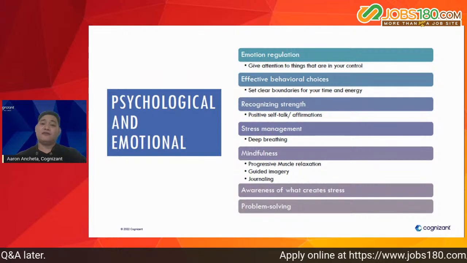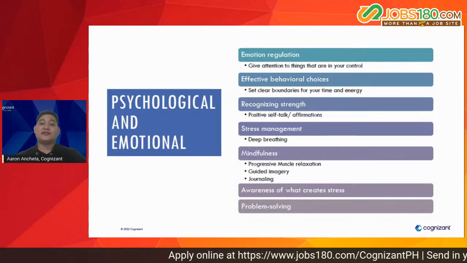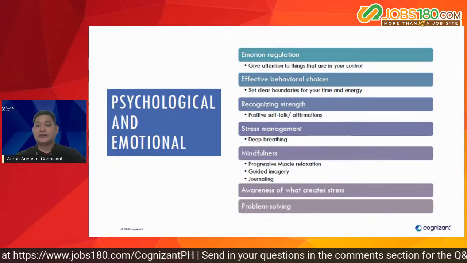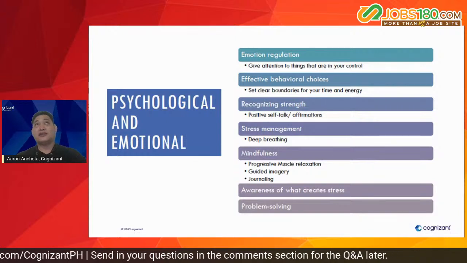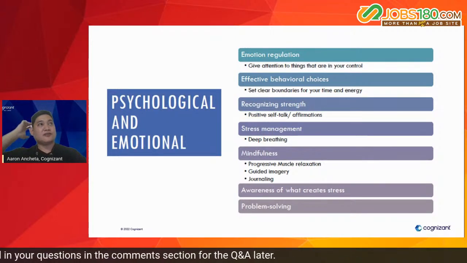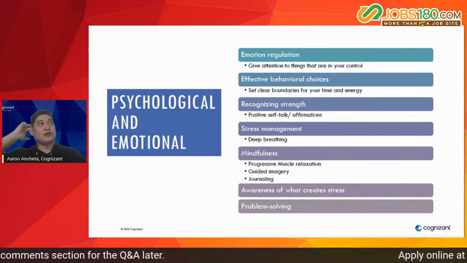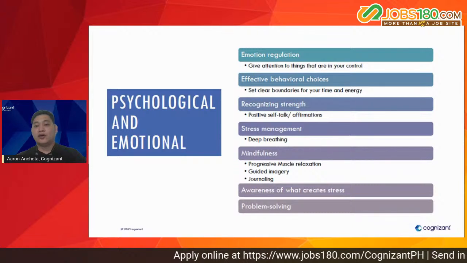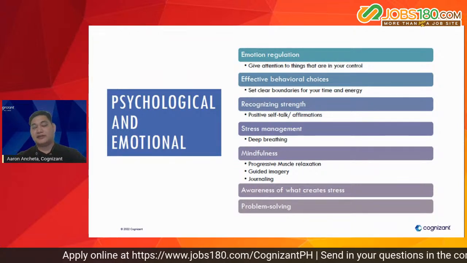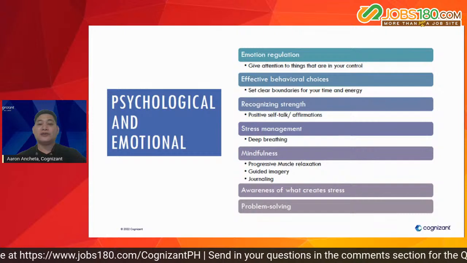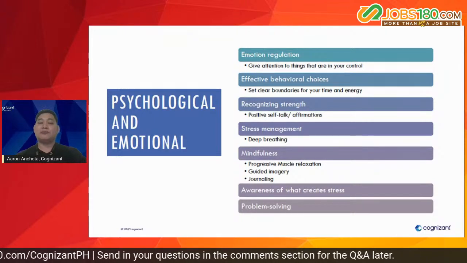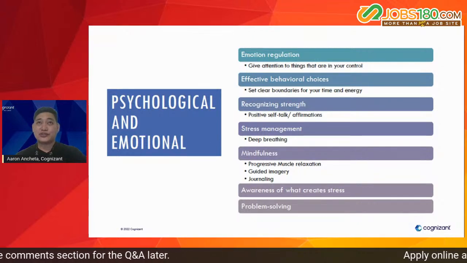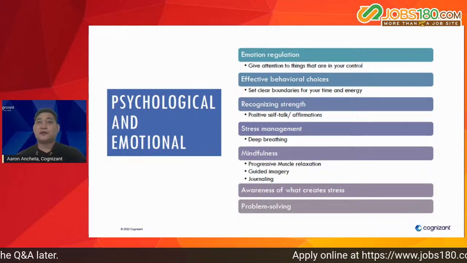Okay? Effective behavioral choices. You must set clear boundaries for your time and energy. Recently, working at home became easier, but during the first year of the pandemic, when you work at home, it's very difficult to draw the line between work and home, no. Later on may tip ako para dyan, but you need to set clear boundaries for your time and energy. Don't mix everything up.